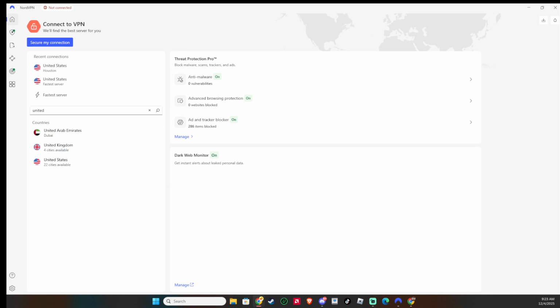Before we begin, make sure you have the NordVPN app installed on your device and that you have an active account. Using a VPN can help protect your privacy and change your apparent location online, but always use it responsibly and follow local laws and the website's terms.